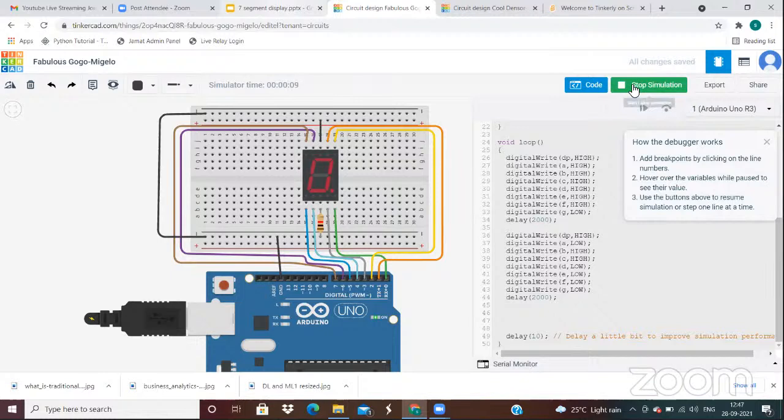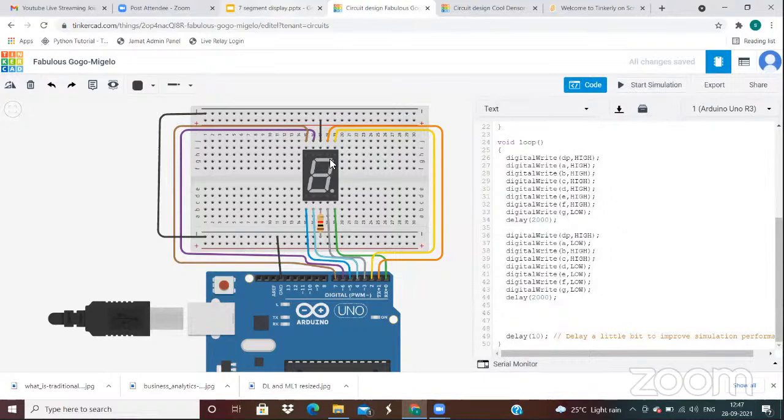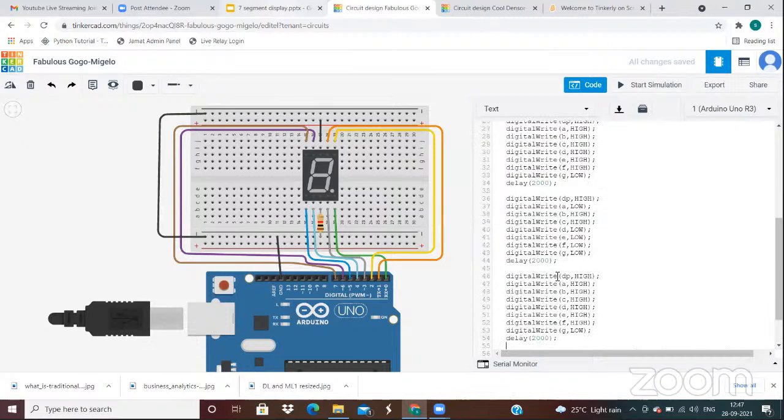Now we want to do the two. For the two, A will be high, B will be high, G will be high, E will be high, and C will be high. So yes, we'll write down the coding for two as well. Enter, Control V, we already copied. So DP will be always high, A will be high, and B will be also high, C will be low. Let's do it. The C will be low. And this will be low. This is F, so F will be low. And what about G? G will be high. So let's check.